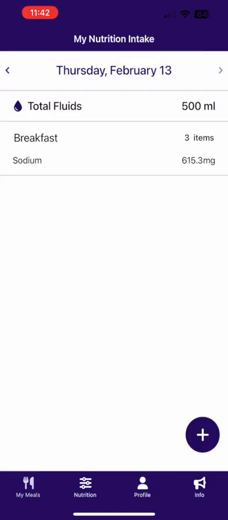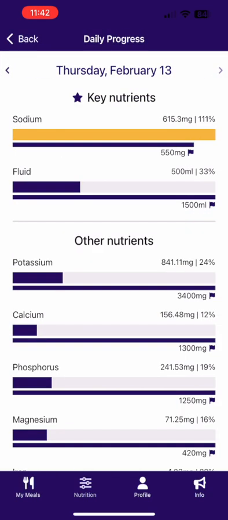As the day goes on, any nutrient limits that have been exceeded will be highlighted in yellow. If they reach an extreme level, they will turn red, making it easy for you to see where adjustments are needed to stay within your recommended limits.